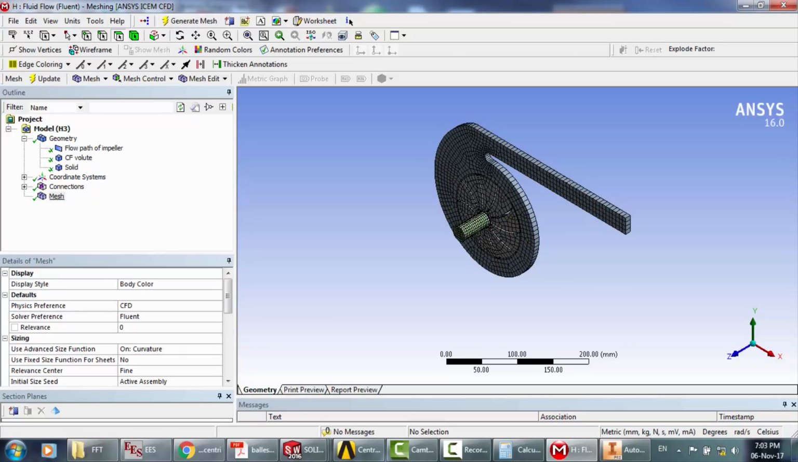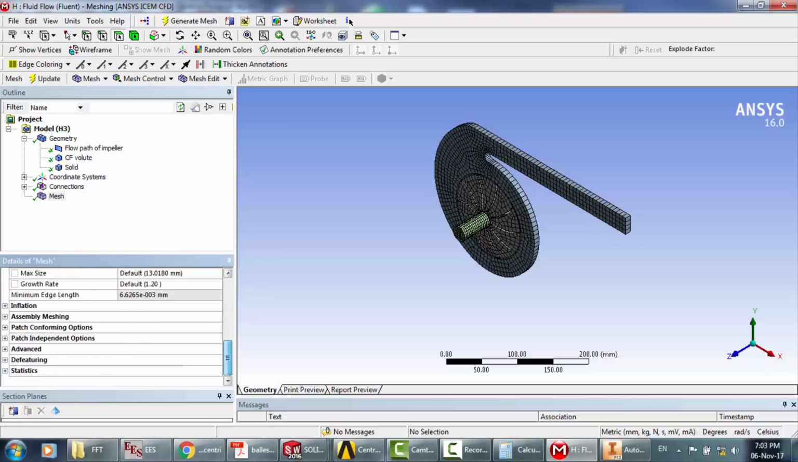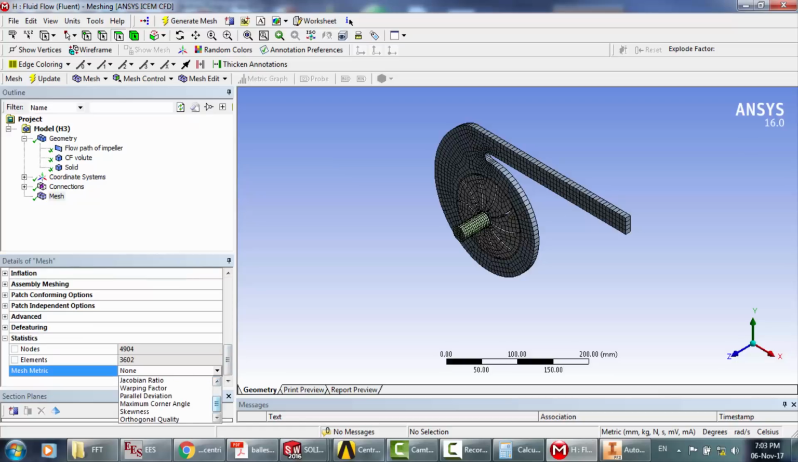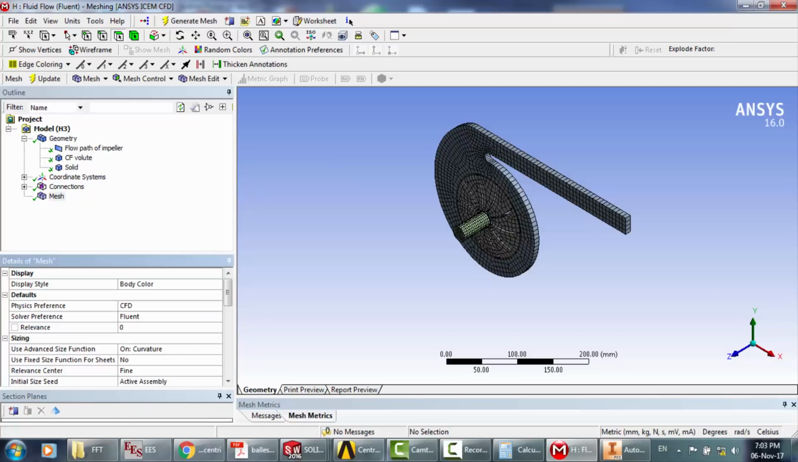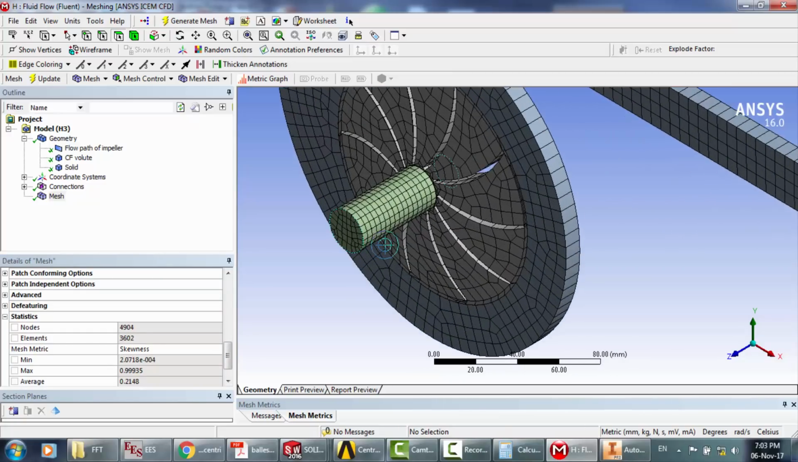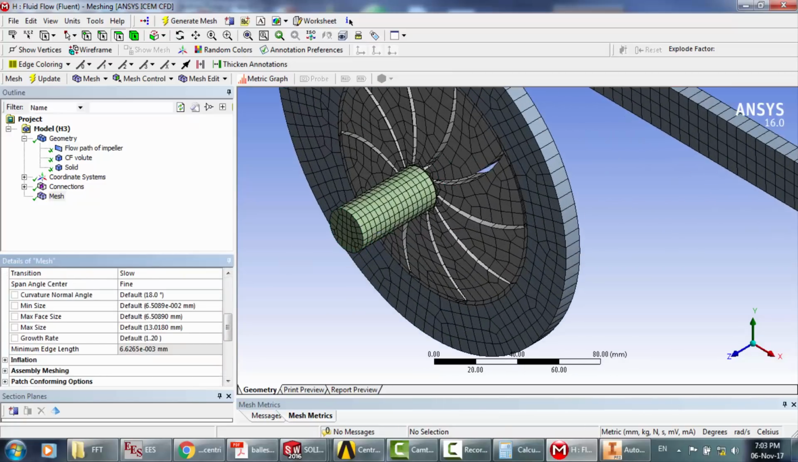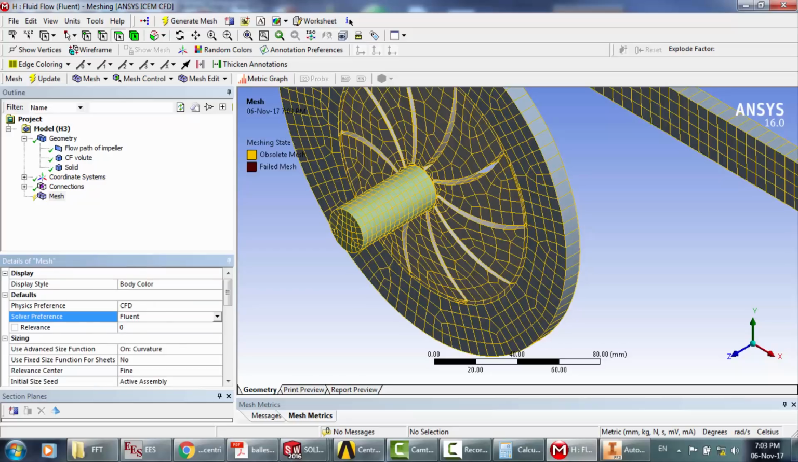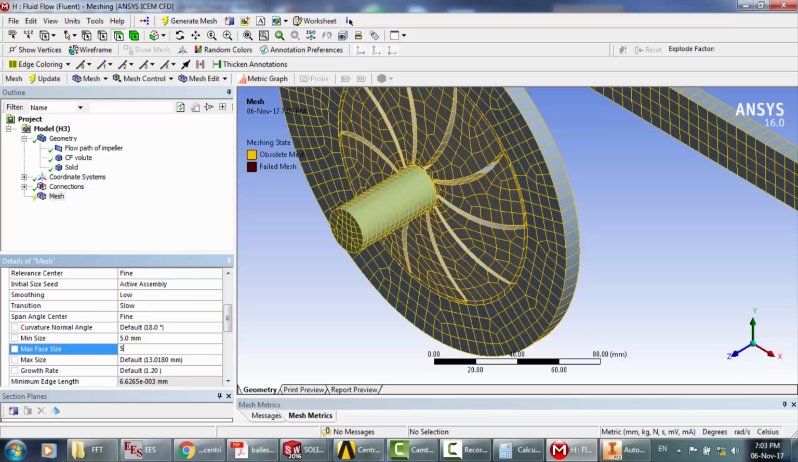Okay, the right, statistics. Maximum 0.99, so this is not an acceptable size. Please make here minimum size, make it 5. Generate.